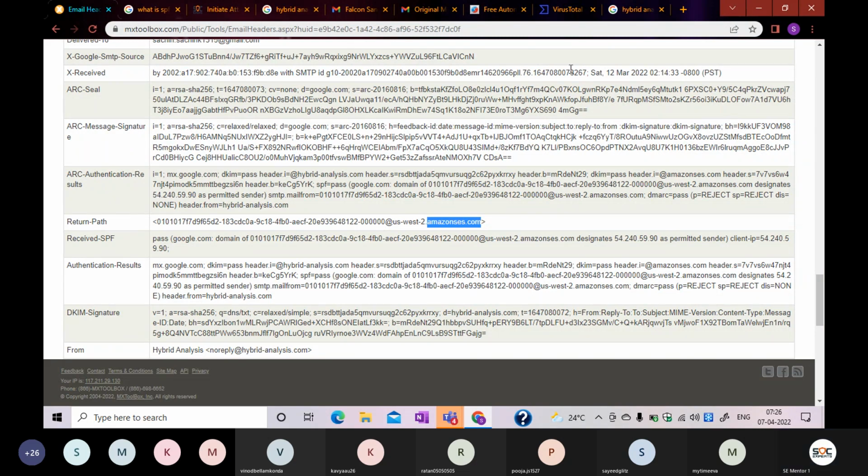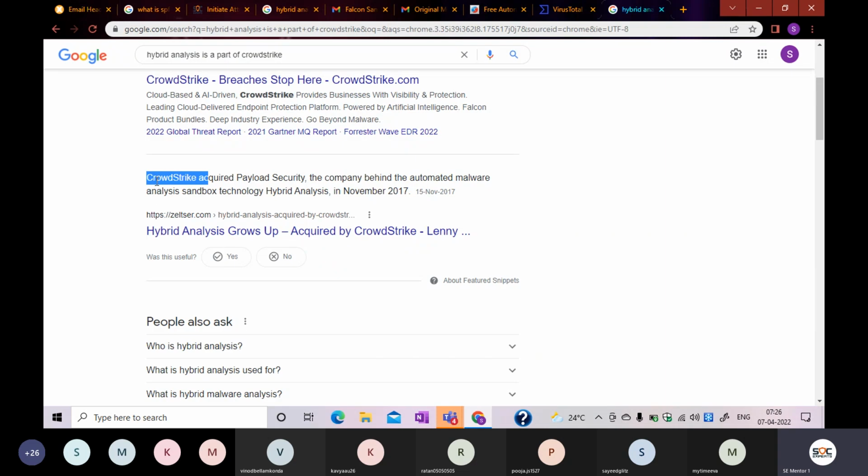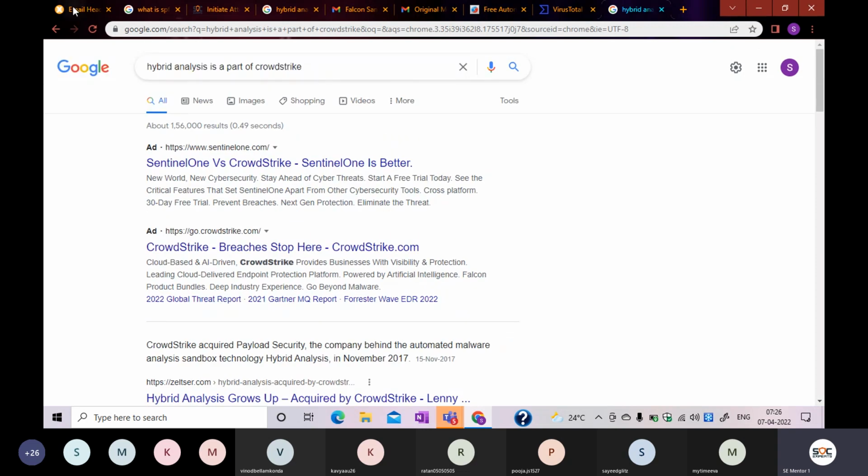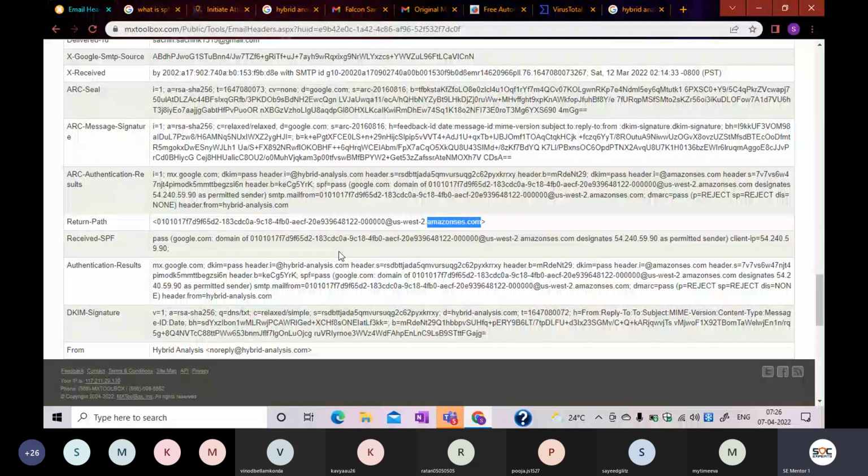Understood, guys? You also confirmed that Hybrid Analysis was developed by CrowdStrike. So you get to know that your analysis, what you did, was accurate. Okay, understood? Any questions?